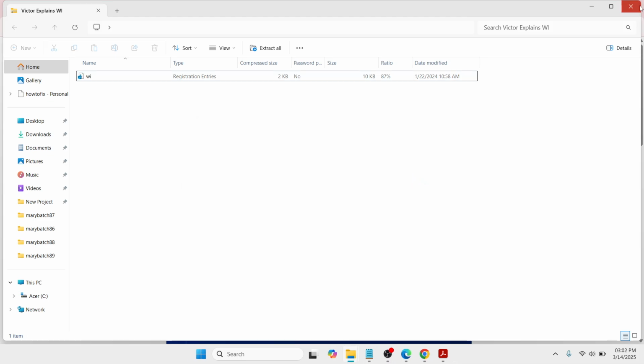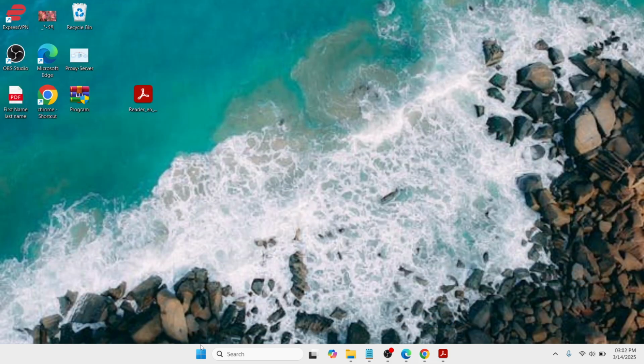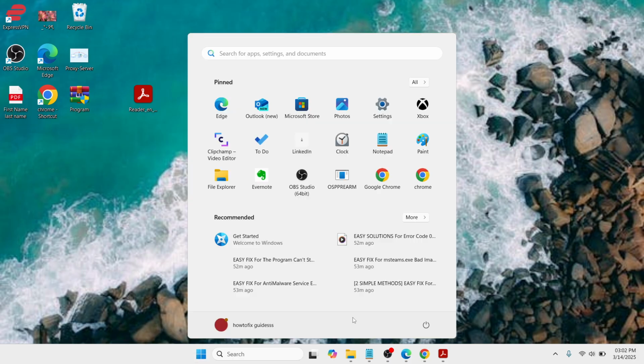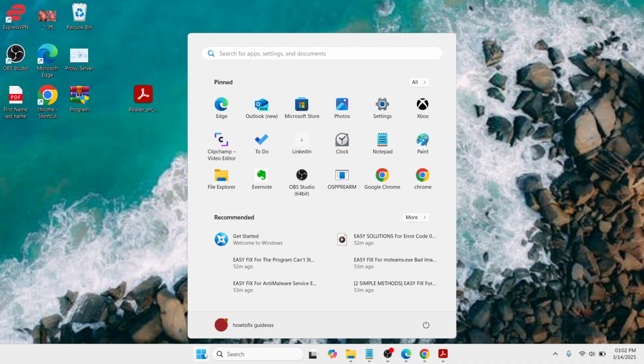Once you're done, you need to close this window and then close this browser as well. And then you need to restart your computer. Once you have restarted it, you just have to check if your problem has been fixed. Try to install again that specific program or application that you'd like to install in your Windows. Check if your problem has been fixed. So those are the steps on how to fix your problem.